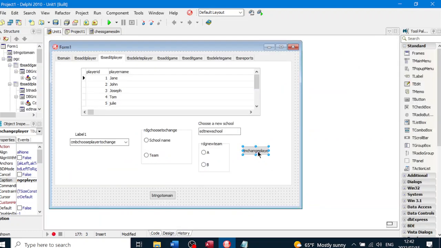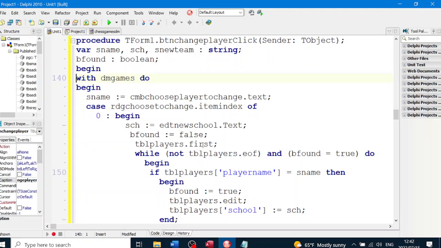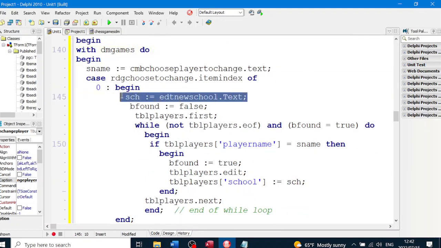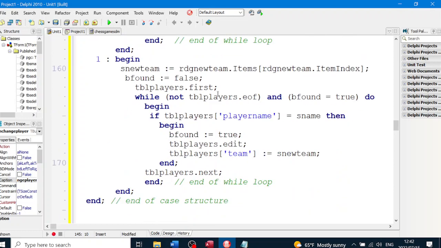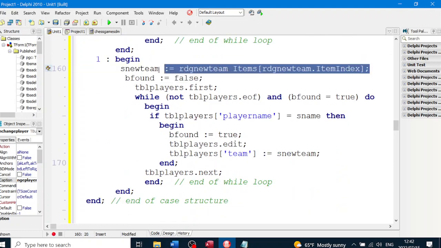Now we're not quite finished yet. Remember, we're in the button click event, reading this, and because when they click on this, that's going to be visible. When they click on that, that's going to be visible. And in the button click event, we have to know which one they chose, so we can read from these two components inside this button click event. We're reading from the new school edit box, and over here we're getting the radio group box item A or B.